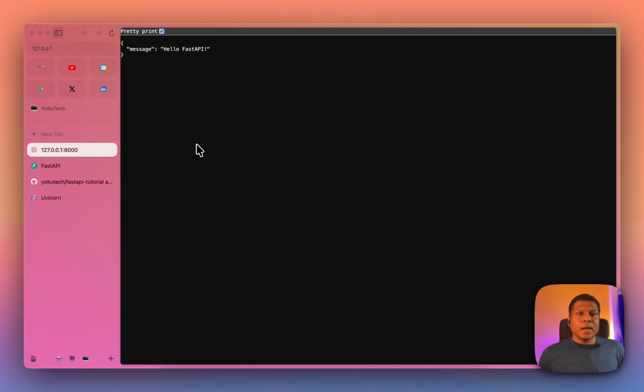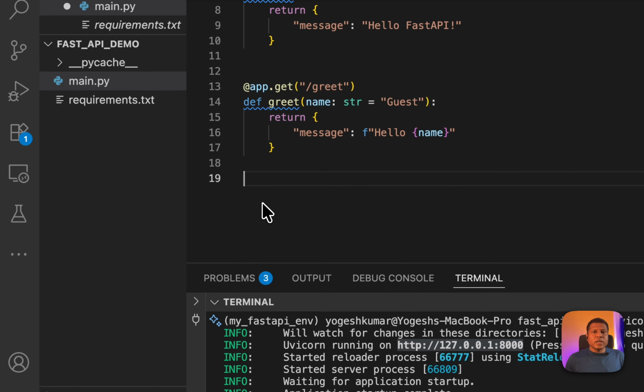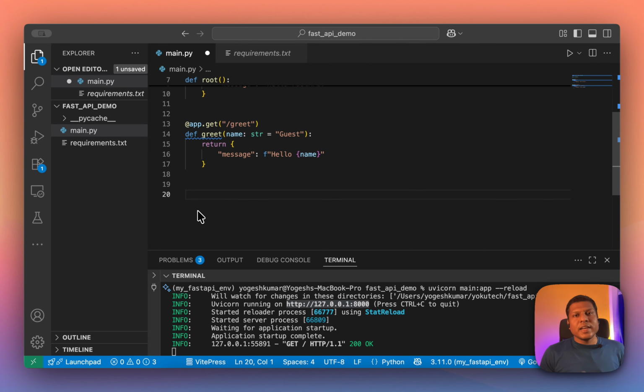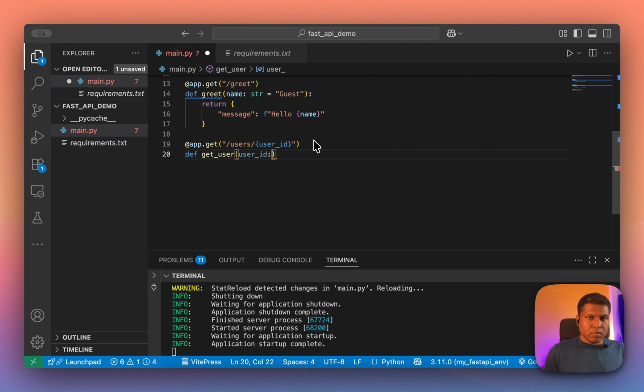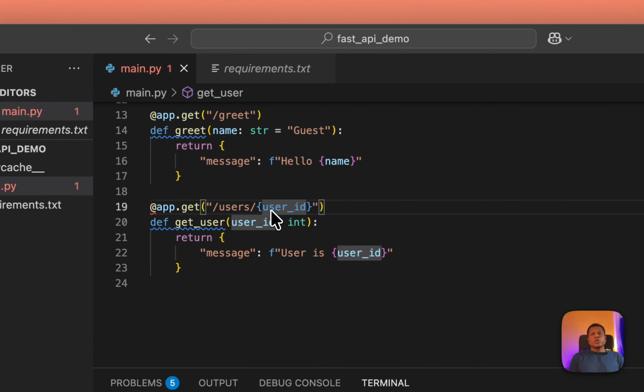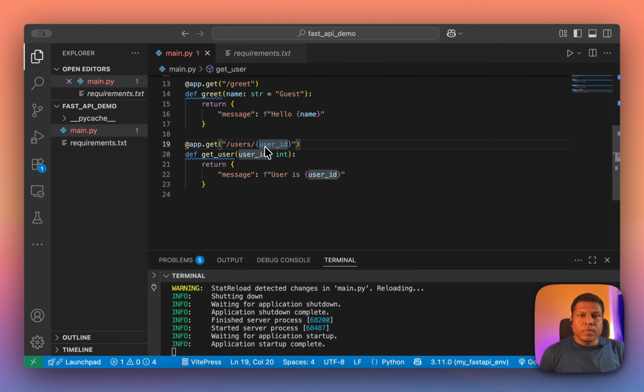Now we have a basic app ready. Let's add more routes. Let's begin with path parameters. These let you pass values in the URL path. Here, user_id is a path parameter.